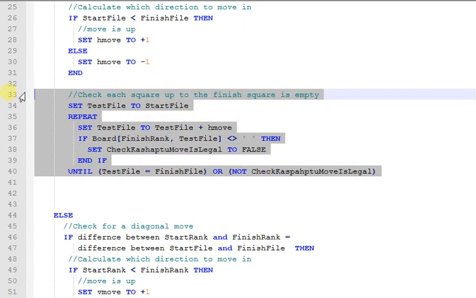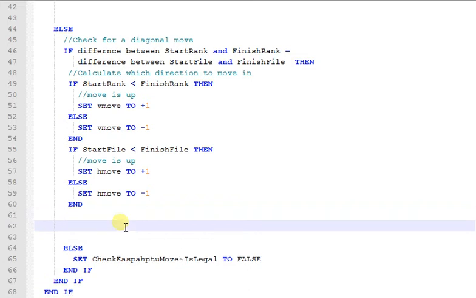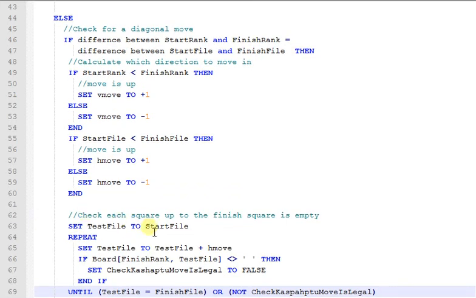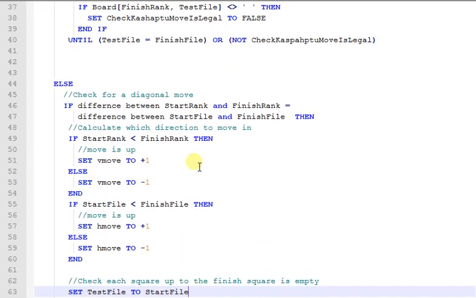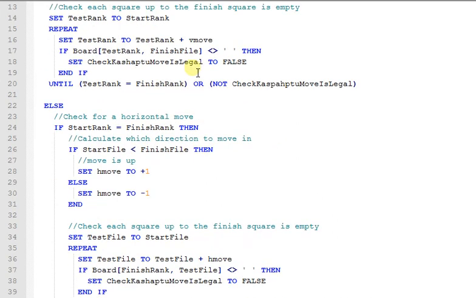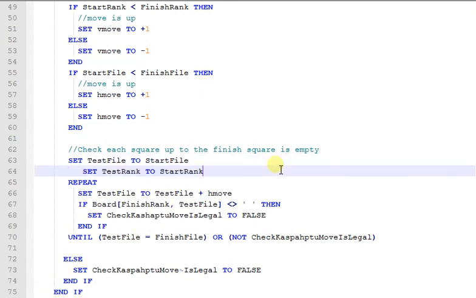each square, but we've got to make sure we're going diagonally. So not just horizontally, not just vertically, but both. Okay, so I need a test file, and I also need a test rank. Okay, so I'm going to take that there, and I want the test rank as well. Okay, because I need to change both.